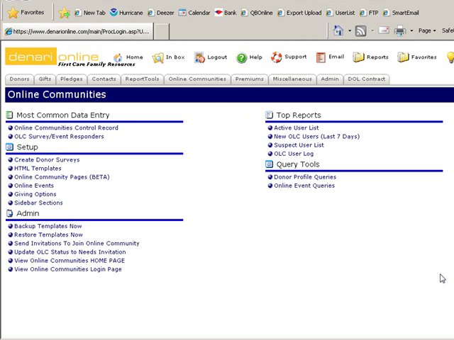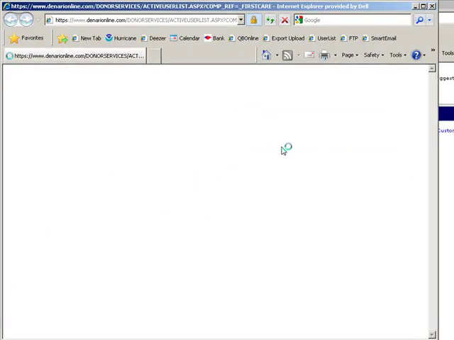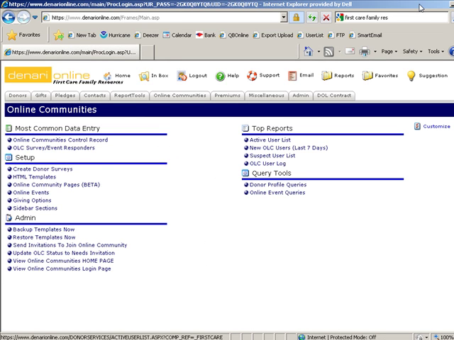As a donor interacts with online communities, we create what's known as an active user list. This lets us know of all the people in Denari, which ones are actively using online communities, which ones aren't. And that's actually very helpful because you're running an ongoing donor management. This is a transition from all paper-based to being kind of electronic-based and paper. Not all your donors are going to switch all at once.